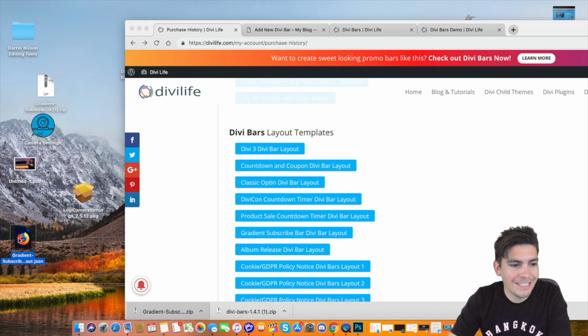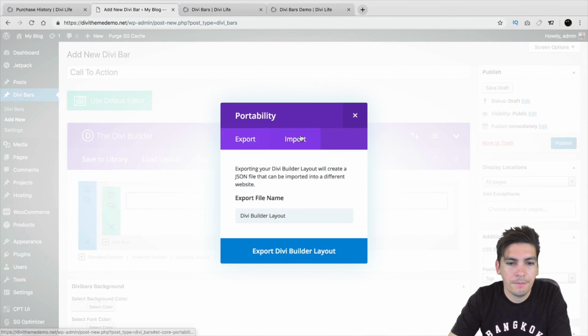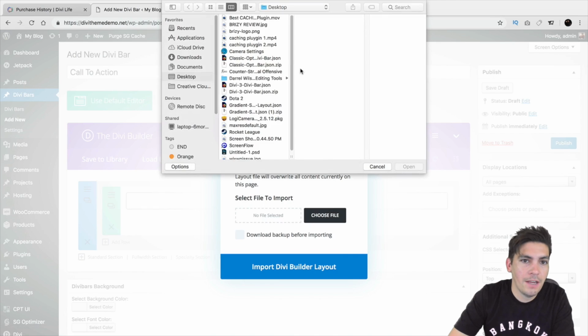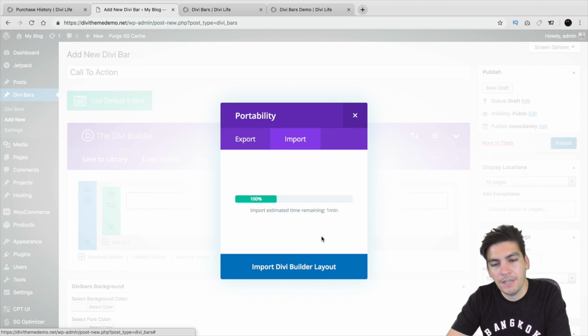And once you do that, you'll get the JSON file. So gradient subscription. Let's go back over here. And I will open it. Click on import, choose the file, and then simply go ahead and select that one right there, gradient, and click on the JSON file. Click on open and import the Divi builder layout.